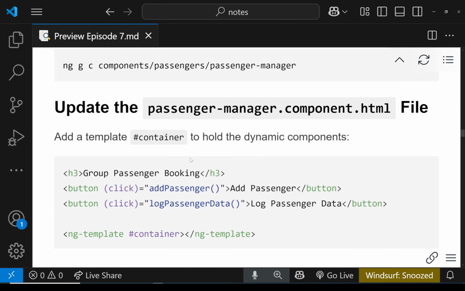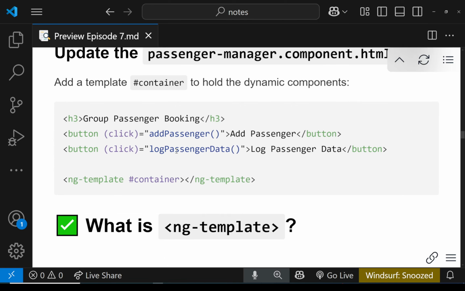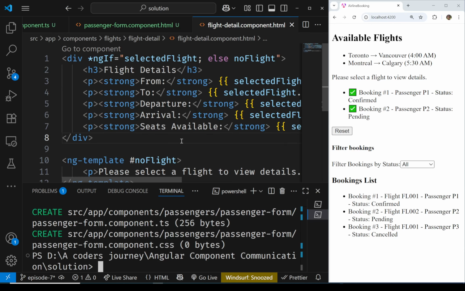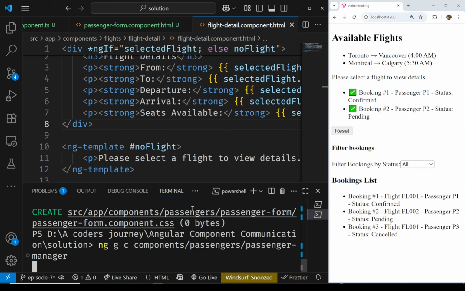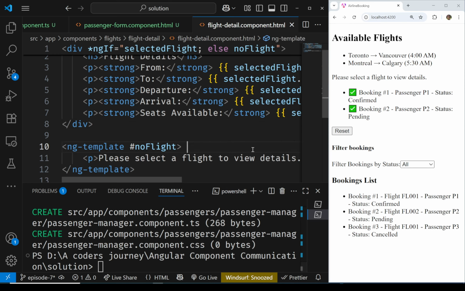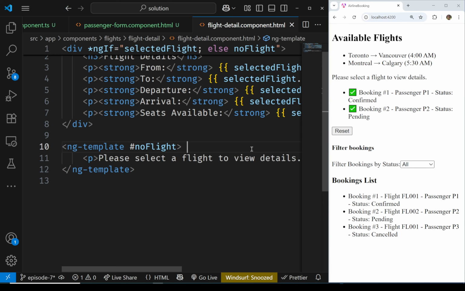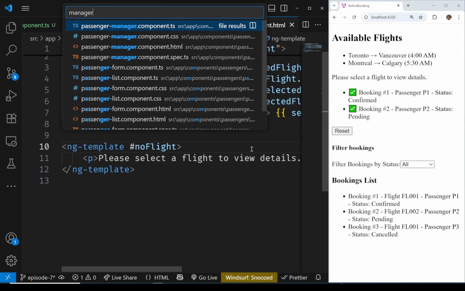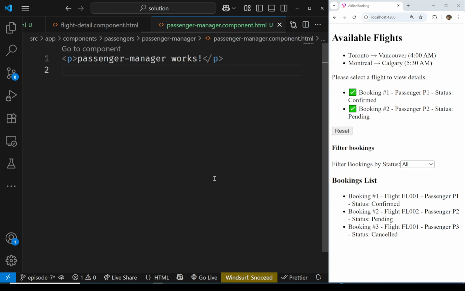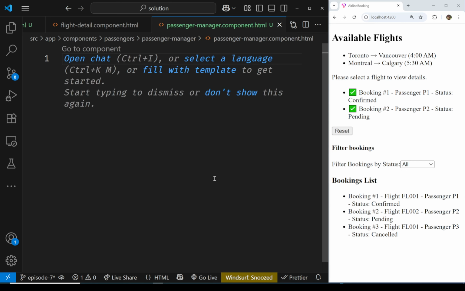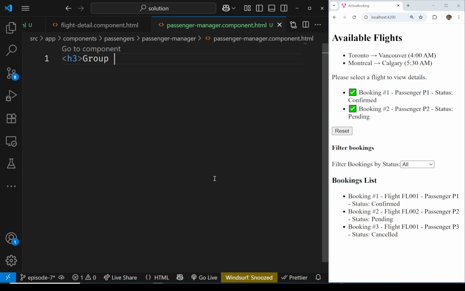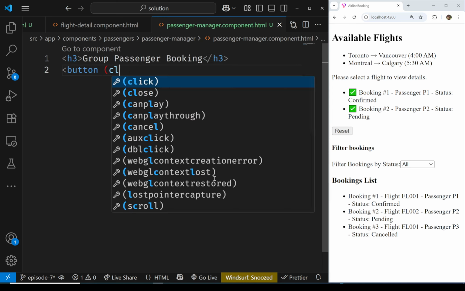So let's first create this passenger manager component and update the template file. I'm going to go to my code, and then I am going to create this passenger manager component, which is going to be our host and manager component HTML. I'm going to get rid of this code, and then I am going to write the code for the template.